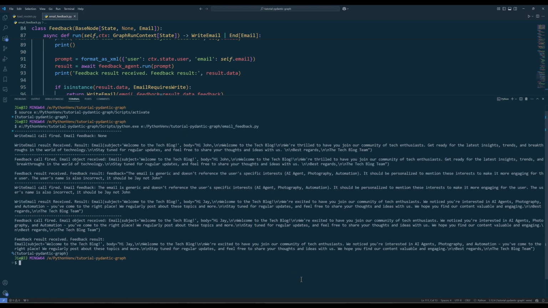If we look at the log output, in the first call, the write email node drafts an email message and passes the email message to the feedback node for reviewing. In the second call, which is executed by the feedback node, the email is reviewed, and it notices that interests are not mentioned and the name is incorrect. It then generates feedback that includes the necessary corrections and sends the feedback back to the write email node, which will then pass it to the email writer agent for reference.